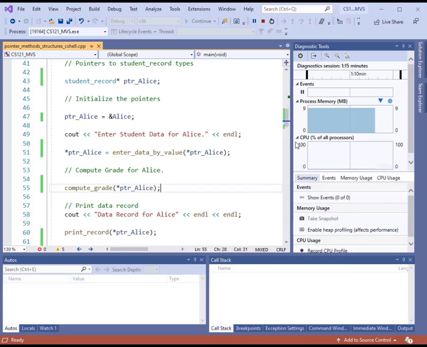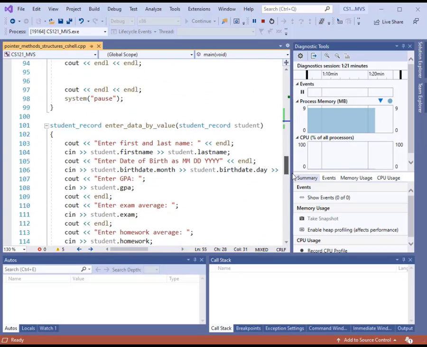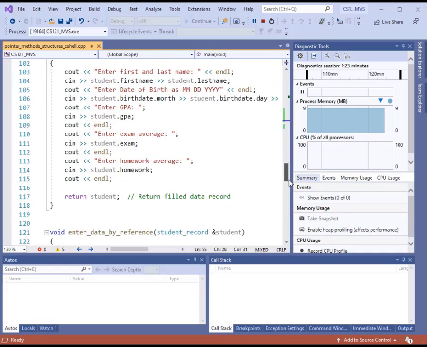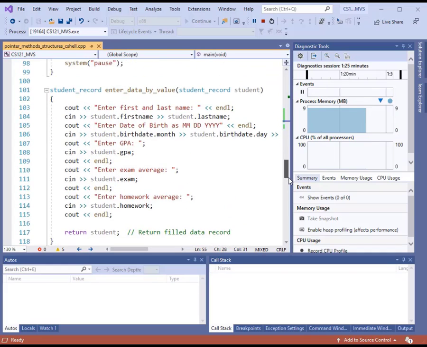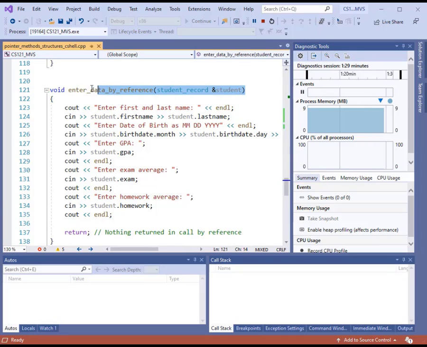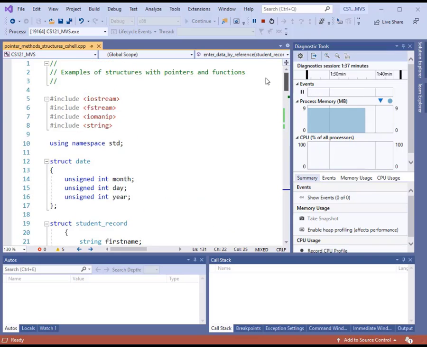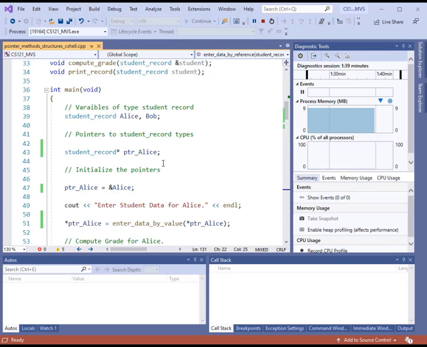All right, now I'm going to move this out of the way so you can see the functions that we're using and that we did not change those functions at all. We called enter data by value or enter data by reference. Those functions are identical to what I used in the structures program and the array of structures program. We're just using pointer notation this time.